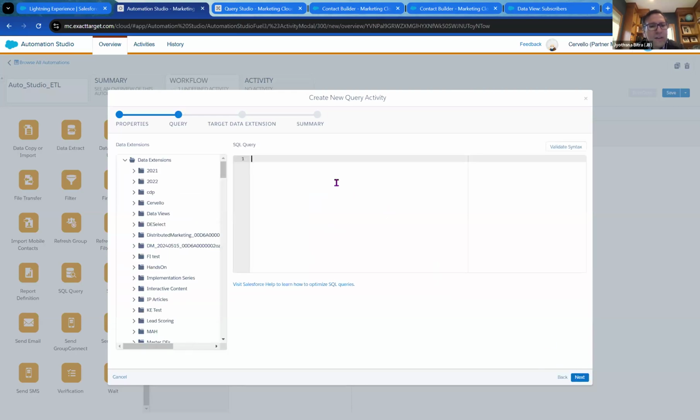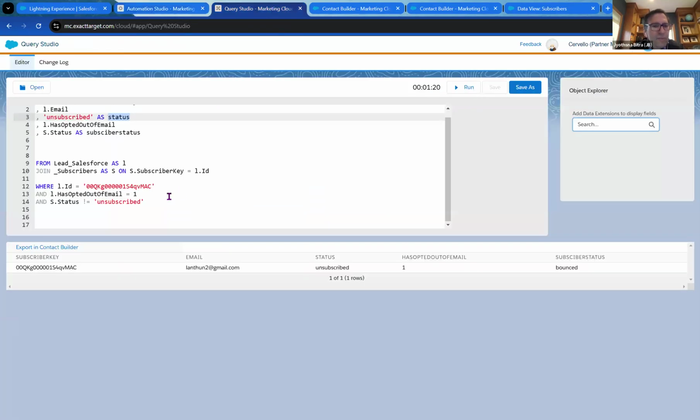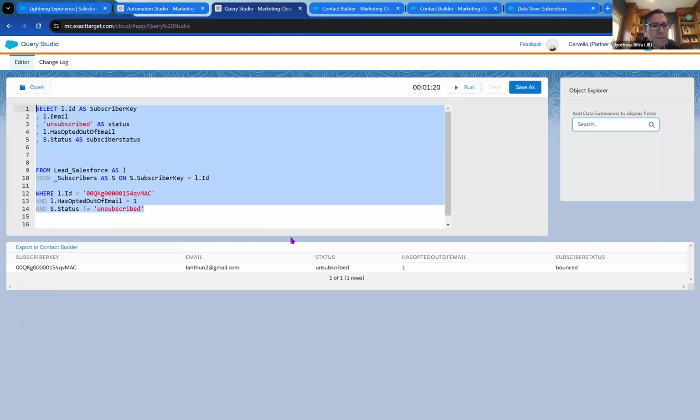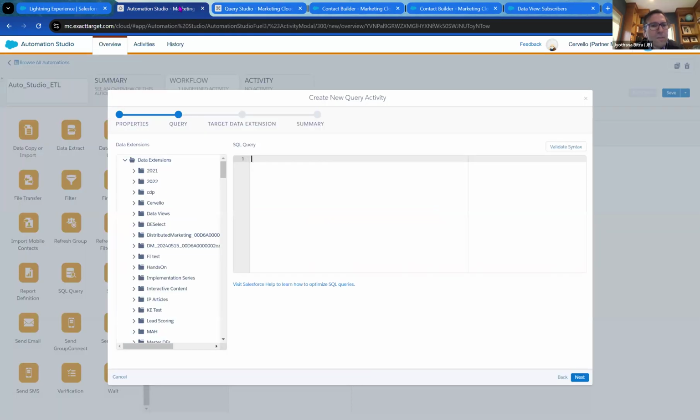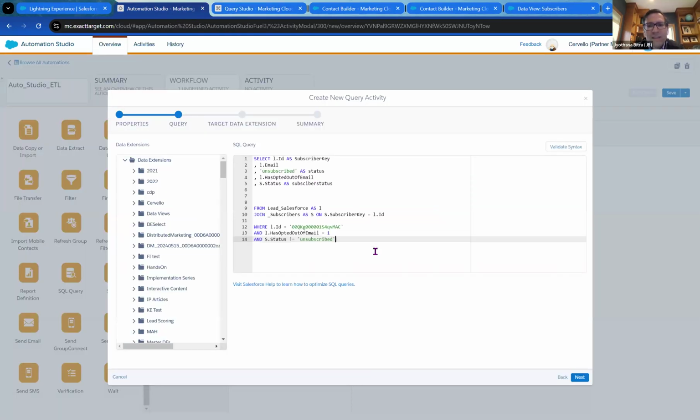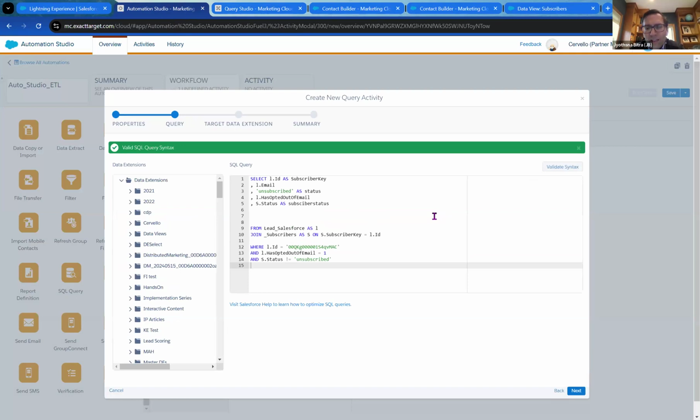And then let's grab that query that you have in your Query Studio. Now we know that that works. We'll copy the entire query. Perfect. And we'll paste it in there. Let's hit the validate syntax just to see if everything checks out. Should get a green on that. Perfect. We'll hit next.